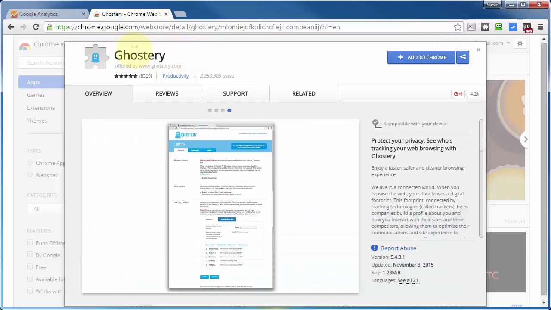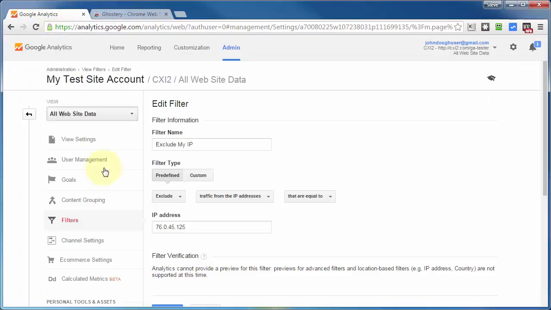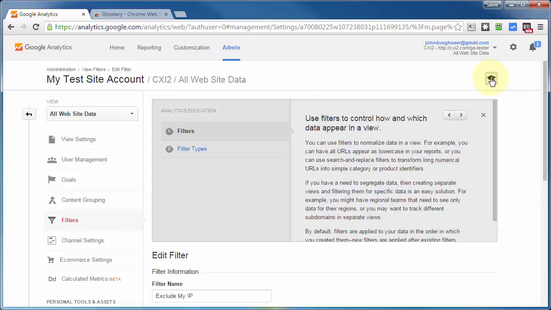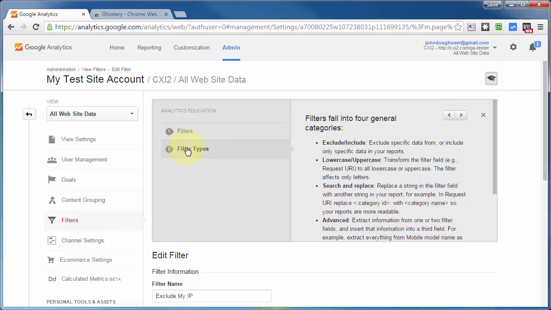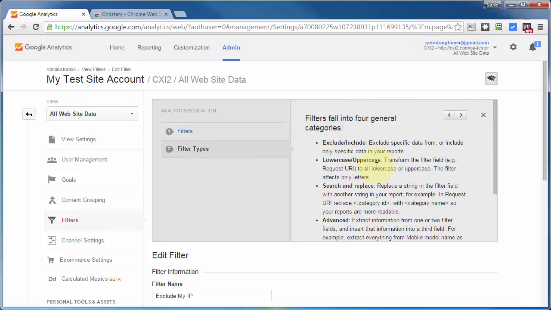Now, there are pros and cons to this as well, but between using a browser plugin like Ghostery and an IP address filter within your Google Analytics account, the data being tracked within your reports of your Google Analytics account will be that much more accurate and more valuable as well. Now, before we finish up, I do want to mention that up here in the top right corner on your filtering page is this graduation cap icon that if you click on that, it's going to give you additional information related to filters and filter types. So go ahead and check that out. There's not a lot to it, but it can be some additional valuable information for you.